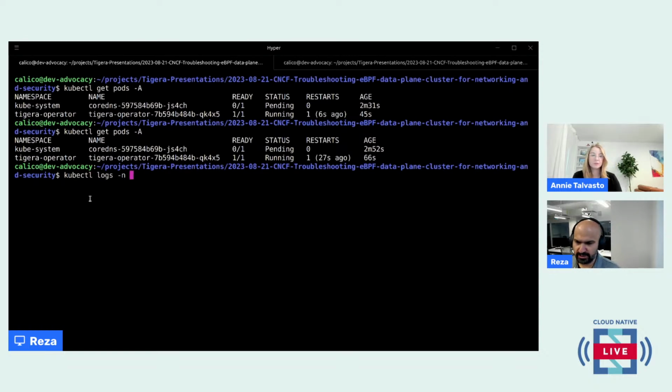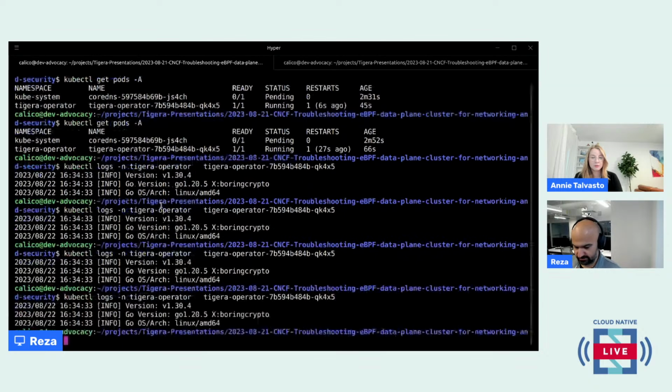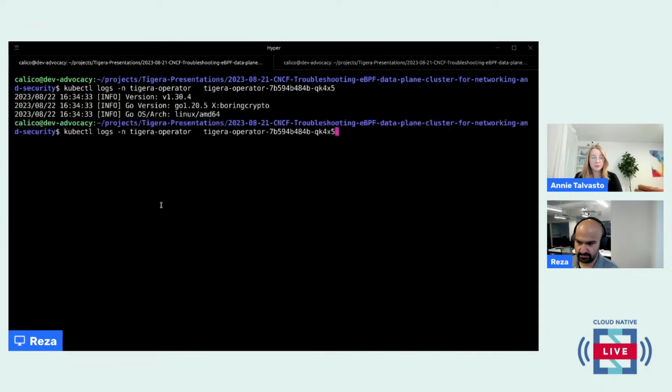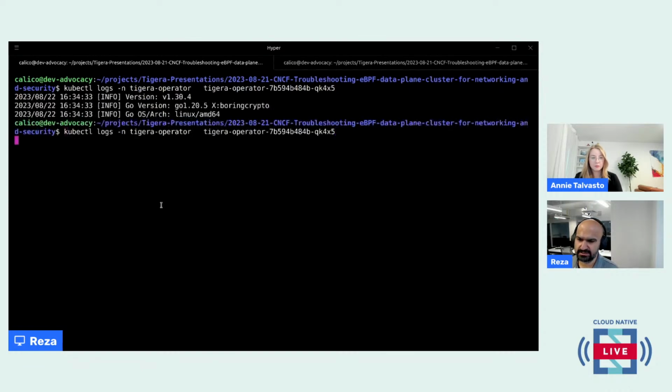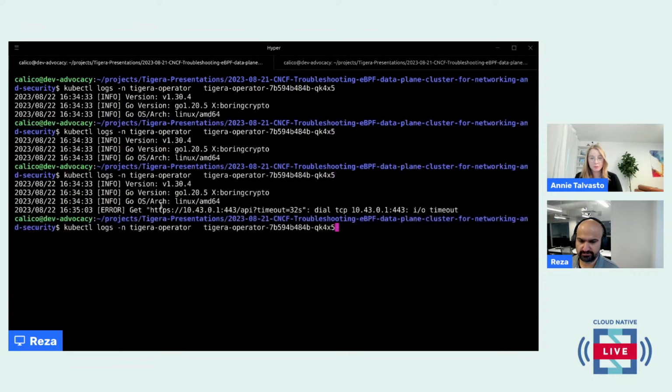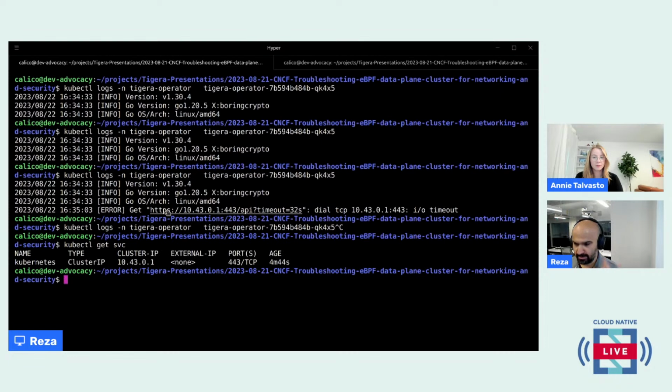Now, if we take a look at the operator here, at some point it will tell us something is wrong. I think it's going to take a minute or 30 seconds. So here, as you can see, the operator is trying to communicate with this IP address. We don't know what it is at the moment, and it can't. So if I come to my services, aha, it's the API server.